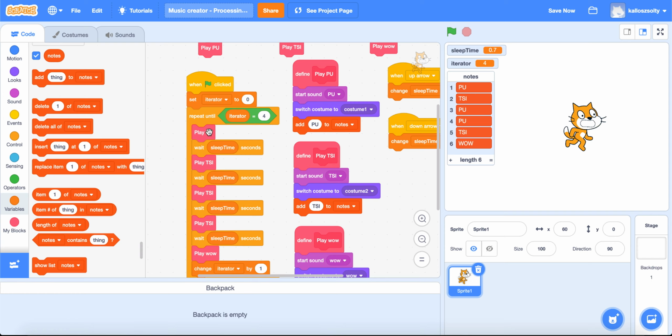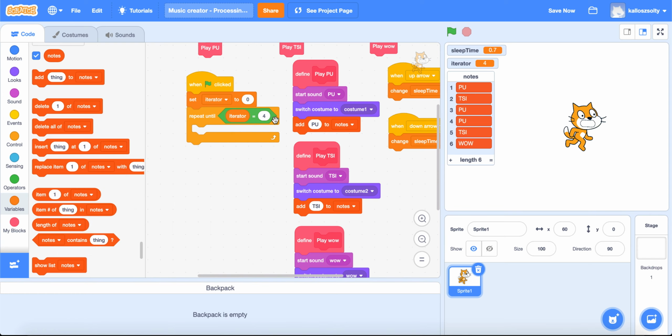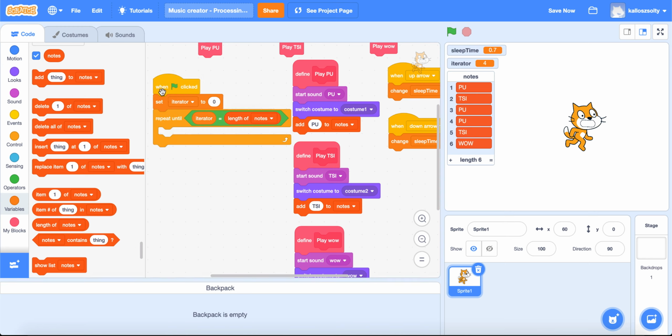So let's get started. Let's remove whatever we have here, and first of all we're gonna specify when we're stopping. We're gonna stop when the iterator is equal to the length of the notes. At the beginning, the iterator will start from 0, that's good, and we will repeat until we reach the end. So how do we process it?